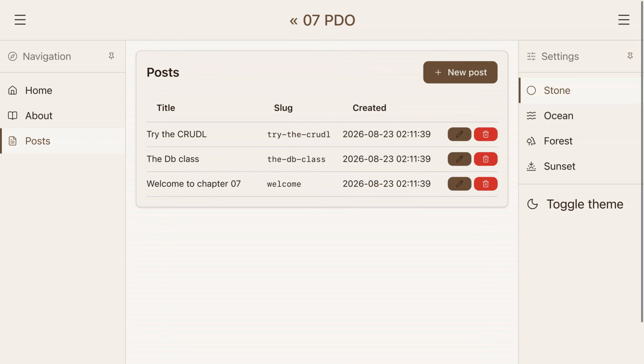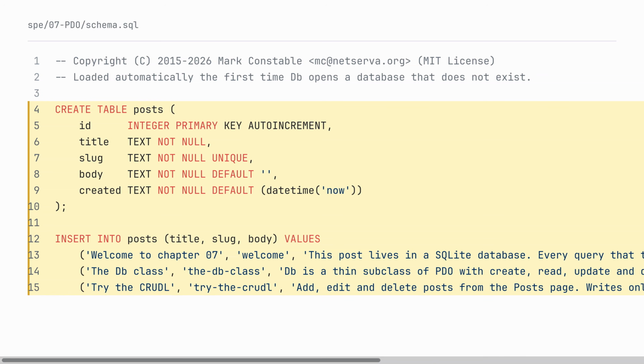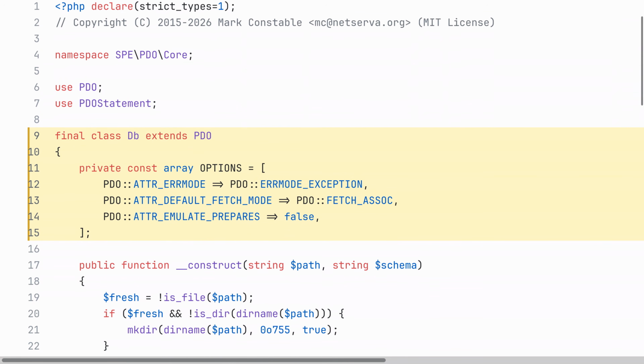Chapter 7 gives the application a real database. This list of posts is coming straight out of SQLite. The schema is plain SQL, and it loads itself the first time the database file is created, seeded with a few rows to start. The database wrapper extends PDO and sets 3 defaults that matter: throw on error, fetch associative arrays, and use real prepared statements.